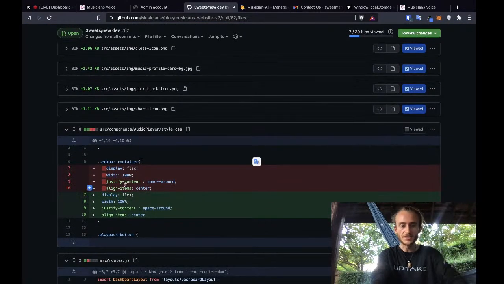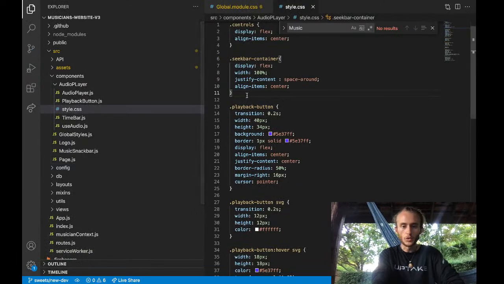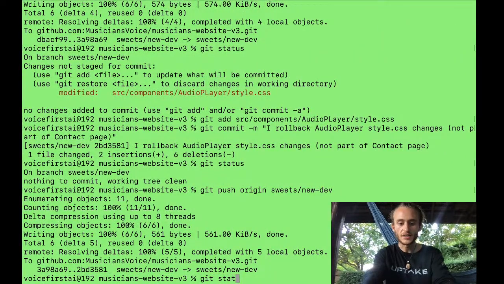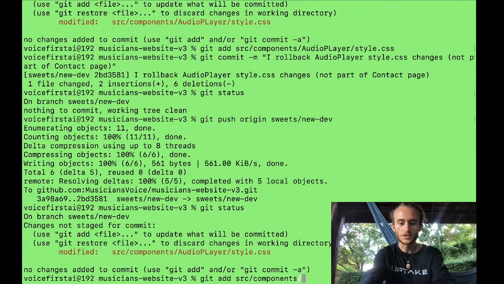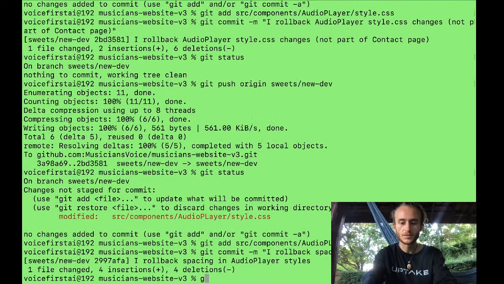Okay, audio player style.css. We do still have it there, and we've just removed a space. I'm going to go back in and fix it because right now my goal is to totally keep it as it was. So all that we did is we deleted some tabs. So we'll put this back to 2 tabs. We'll save it. Git status, git add src components audio player, git commit -m "I roll back spacing in audio player styles." Git push origin suites new dev.